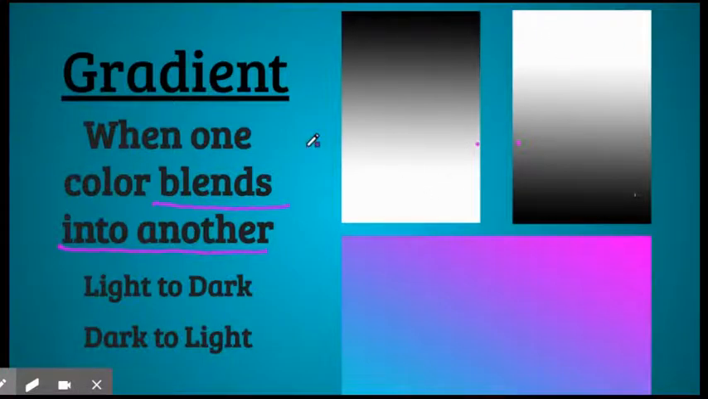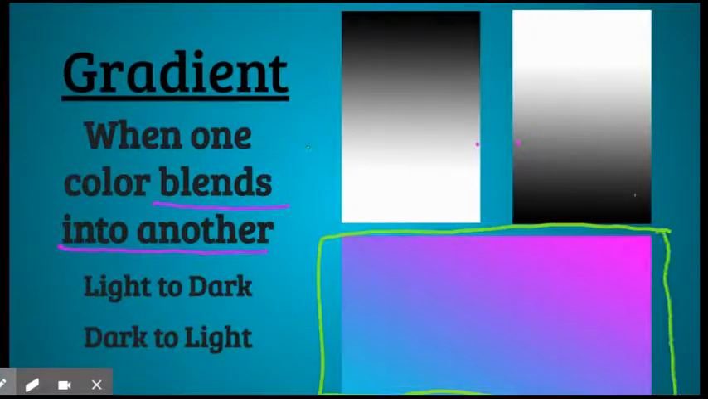But gradients don't just have to be with black and white. So let's take a look at this gradient right here between our purple and our blue colors. This gradient is really, really fun because it doesn't move up and down. It goes from side to side.